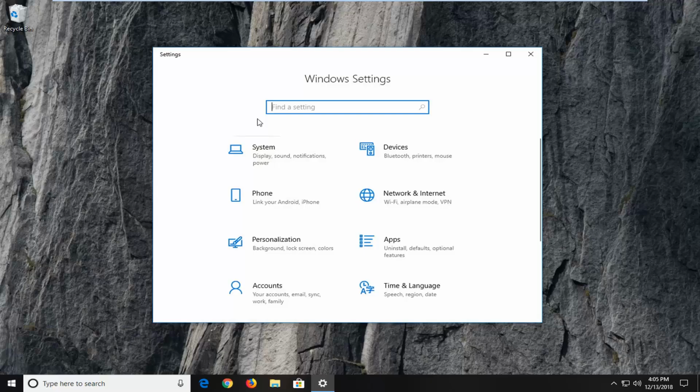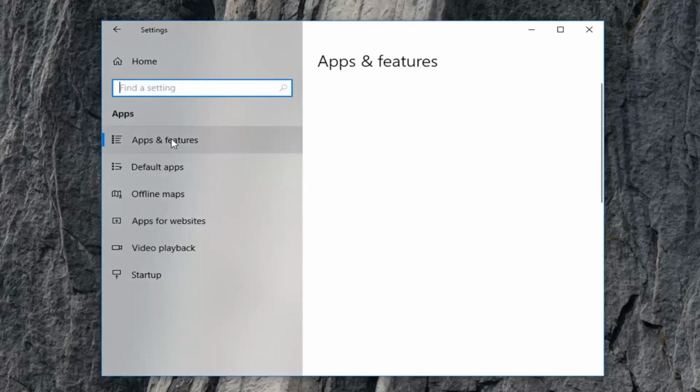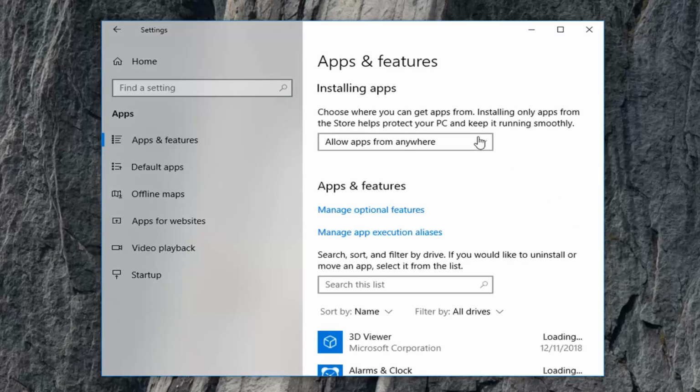Now you want to go and left click on the apps tile. And now left click on apps and features on the left side. Left click underneath apps and features over here on the right pane where it says manage optional features. So left click on that one time.